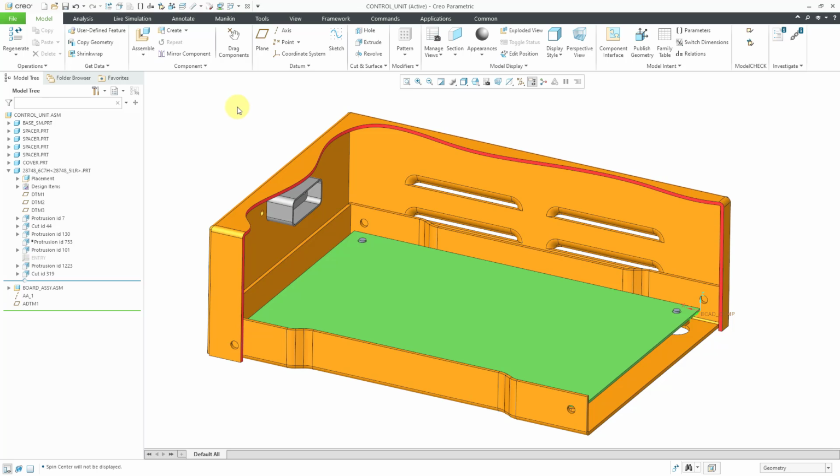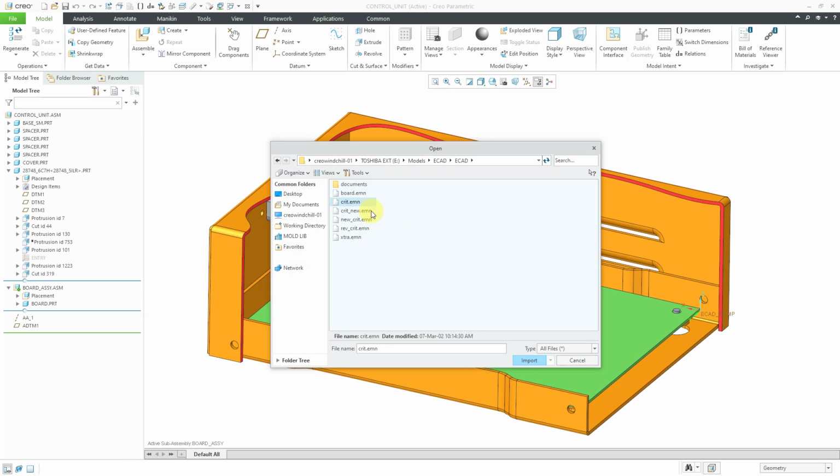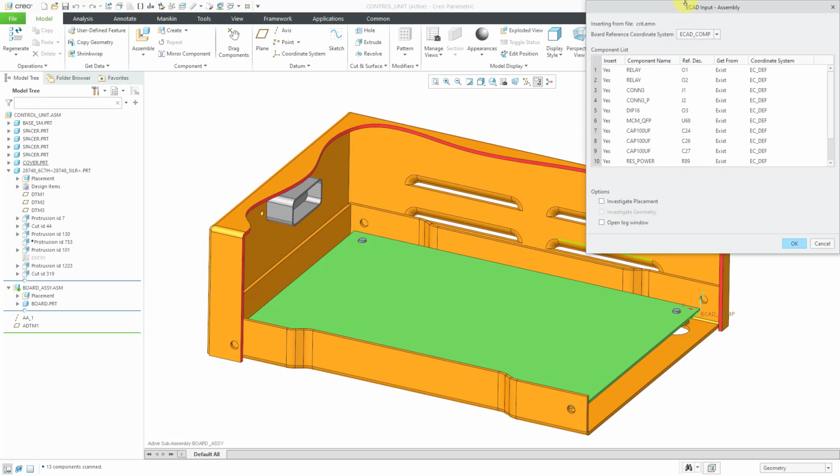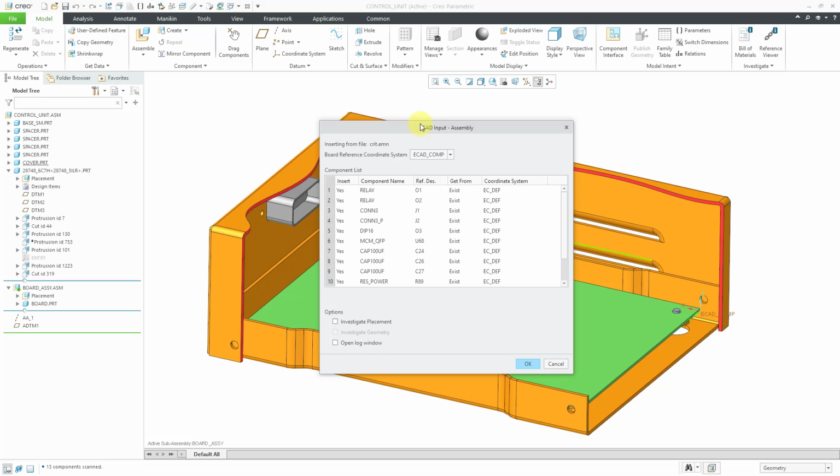Okay, I have restarted Creo Parametric. Let's activate our board assembly where I want the different components to end up. And now I will go to Get Data and then Import. And let's select our .emn file. Click the Import button. Let's bring the window to the center.